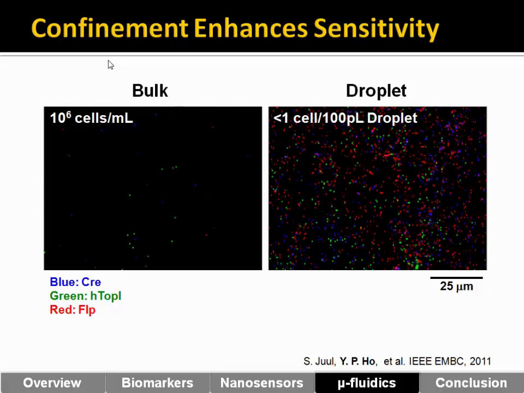To make the comparison even more visualized, this slide shows you the two pictures conducted at identical cell concentration from the conventional assay and then the droplet assay. As you can see here, we get significantly more countable fluorescent spots from the droplet assay.